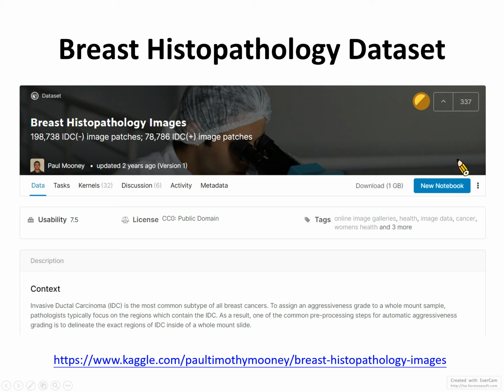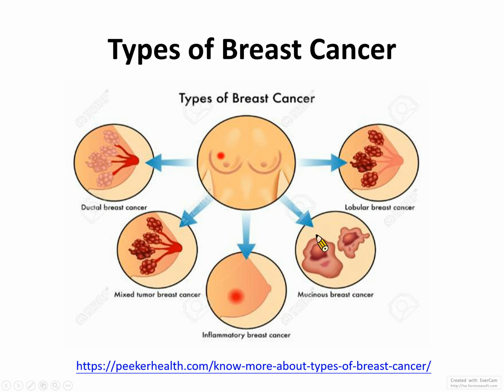And if you are interested, you can download this whole dataset, and the whole data is about 1 gigabyte, but I already provided you a smaller amount of the data. But before that, let's take a look at what the types of breast cancer are.